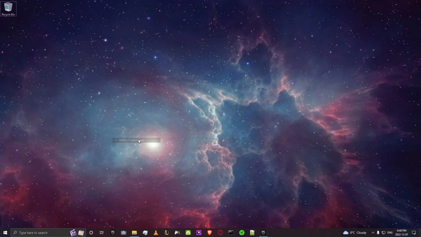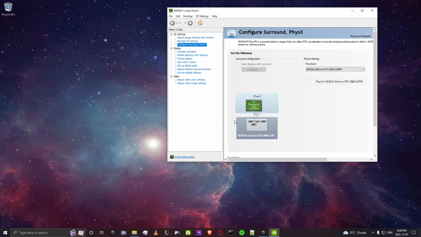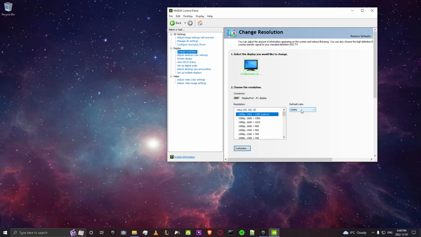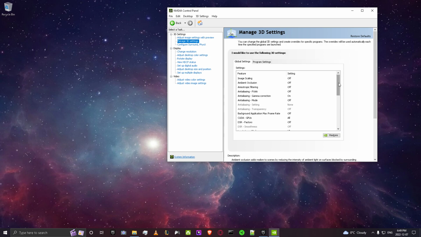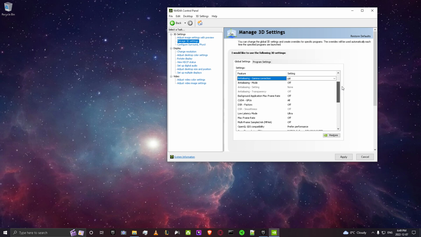Next, we're going to go to NVIDIA control panel. Now we're going to go to display. Just double check here that your refresh rate and your resolution is what you want it to be. Next, we're going to go to Manage 3D Settings. Most of these things, I'm not going to explain what they are. They just make your game look fancy. Turn as many of them off as possible. However, there are a couple trick questions.